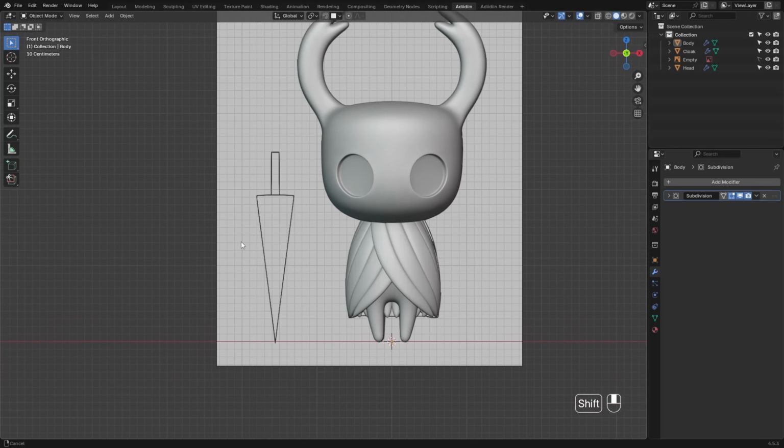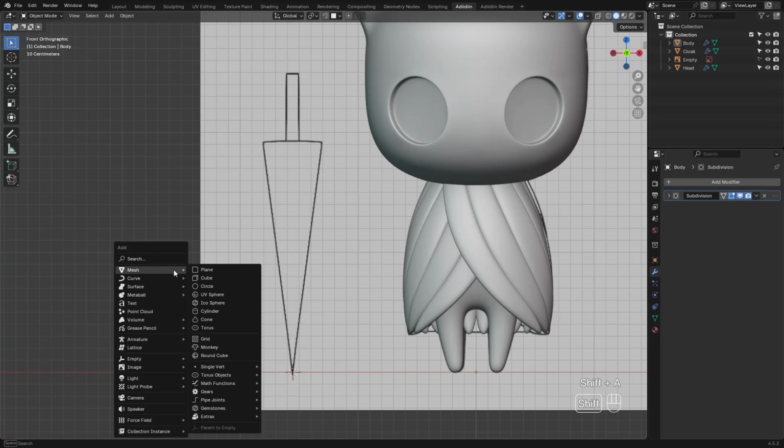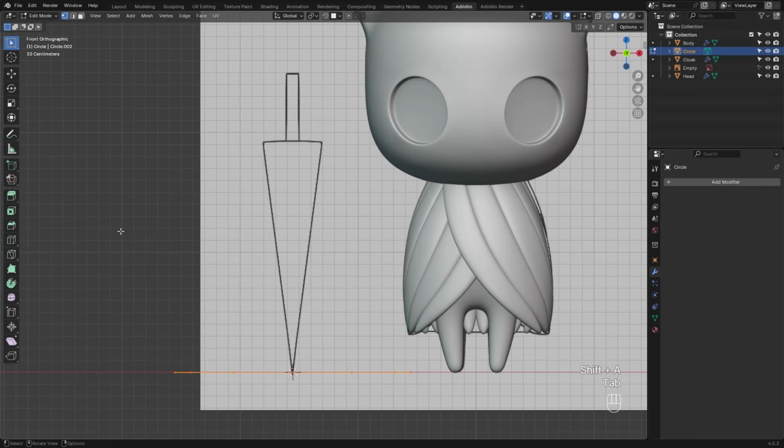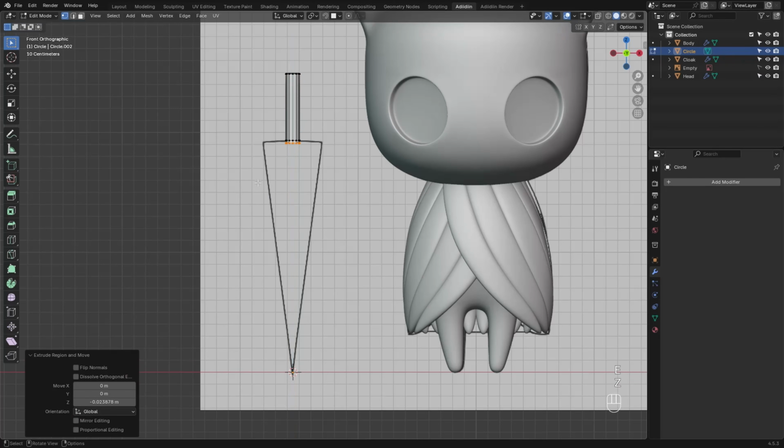Now let's make the knight's snail or weapon. Place a 3D cursor here with Shift right-click. Add a circle with 12 verts. Scale and move it up in edit mode. Extrude down, extrude once more, and scale it up.